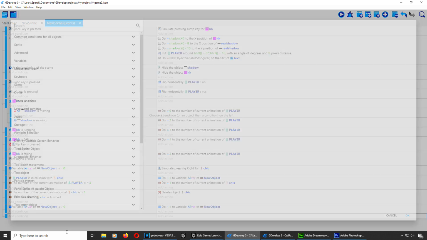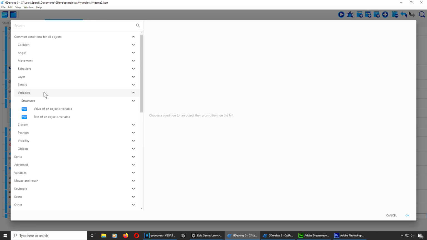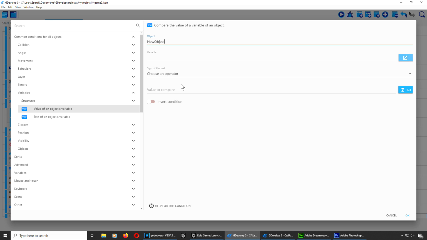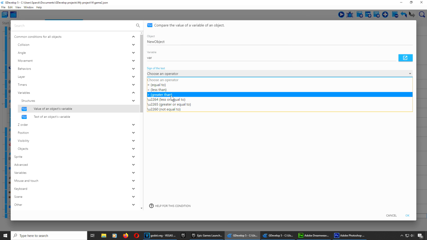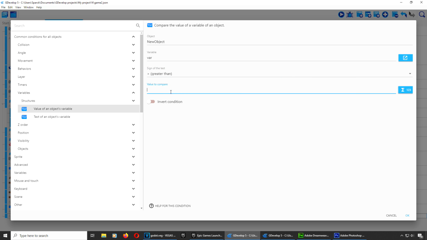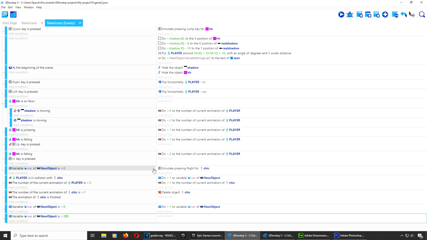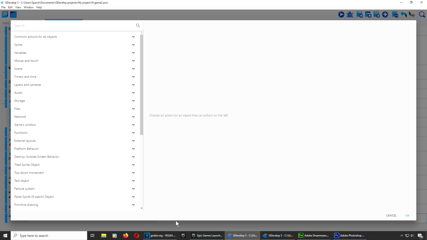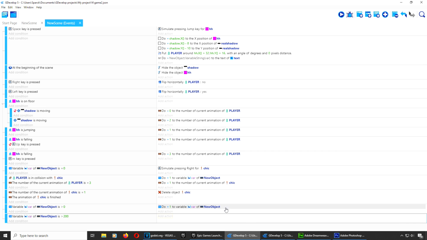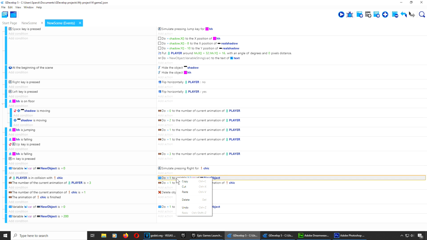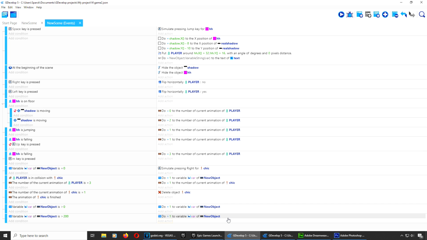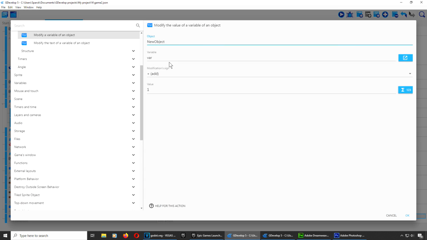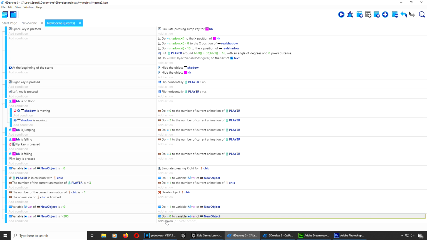New condition. If the variable is greater than say 200, we can set that variable back again to 0. So just copy this and paste it. Set this to equals 0, and we want to generate a new check.